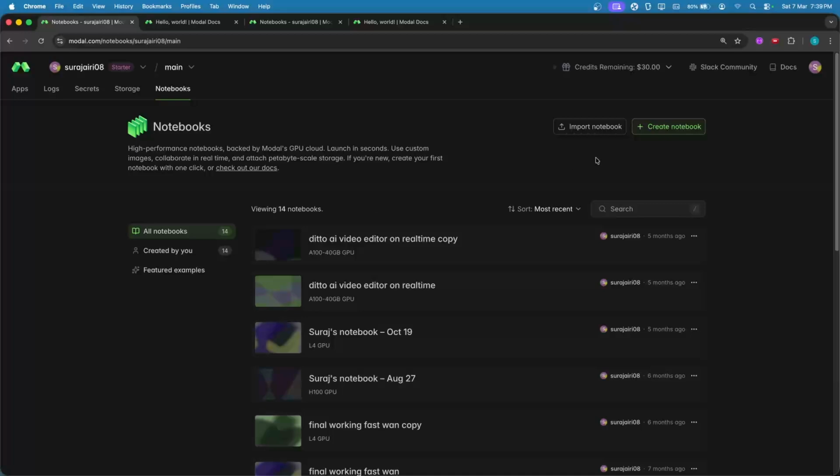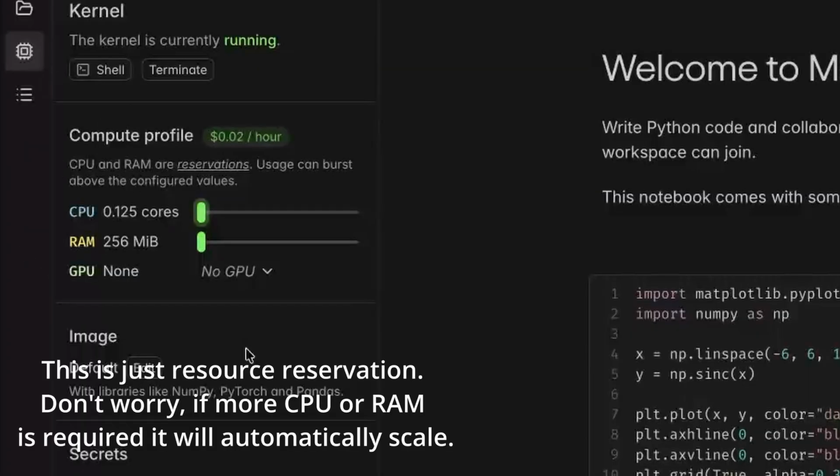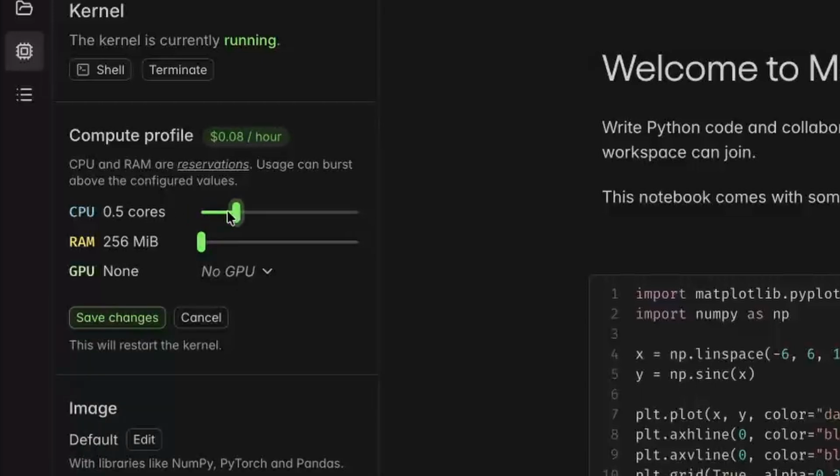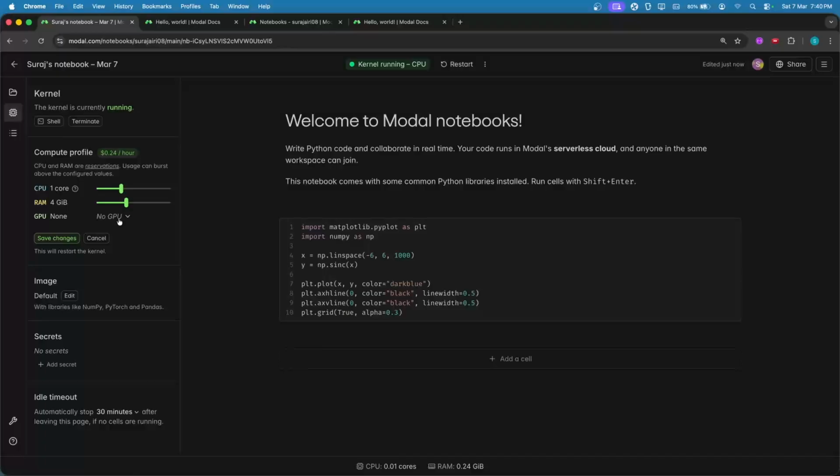This is very simple. If you have ever used Google Colab, this is something like that. You just have to come to this notebooks section, click over there and then create a new notebook. And here you will be selecting the resources. This is like reserving the minimum resources. If you want, you can reserve a minimum of one core and a minimum of, let's assume, 4 GB of RAM.